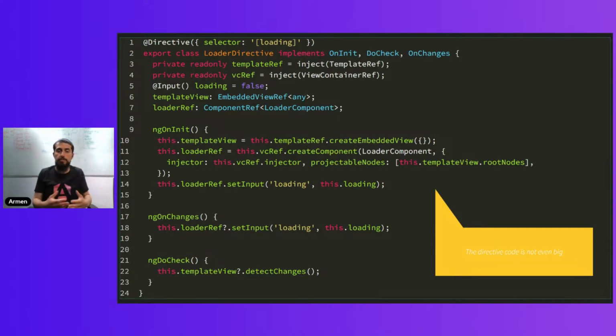It's a structural directive. It's called the loader directive because it is going to wrap some content inside of the loader component that we saw previously. It's a structural directive, which means it injects the template ref, the reference to the template. And because we are going to dynamically build a component, we will need the view container ref. Okay, and we also have an input called loading, and with this input we will know if we need to show the loading spinner or not within that component.